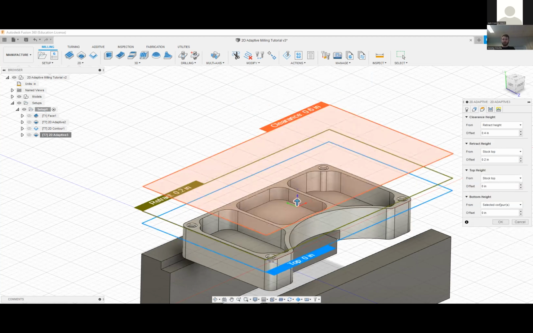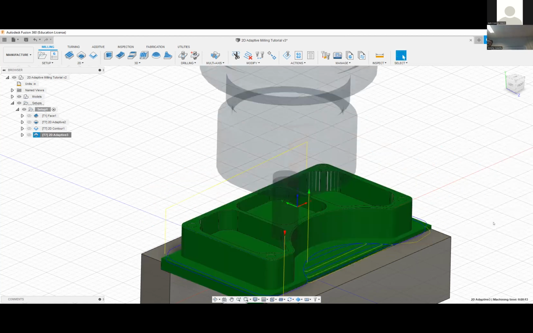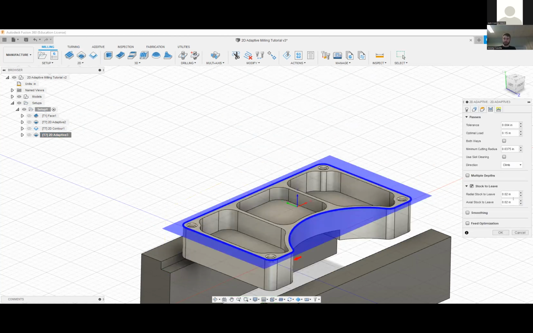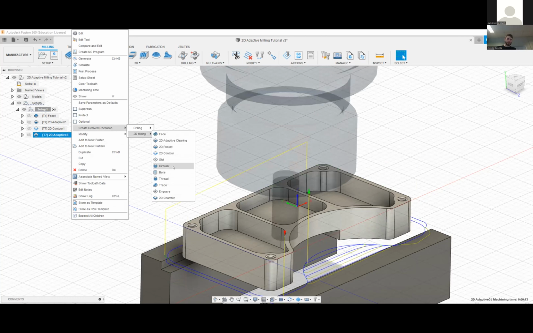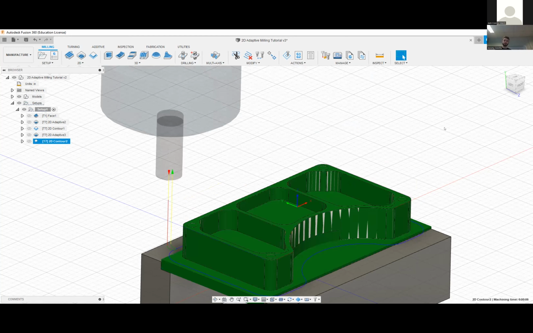So I'm going to change my bottom height from selected contours to selection and select that bottom edge. And now there's the bottom selected. And when I hit OK, the outside toolpath is going to generate to select the correct height. I'll change my rest machining, like we did before, or sorry, that stock to leave to be 0.02 and 0. And then I'm going to right click, create derived operation, just like we did last time, to cheat and make that finishing pass for the outside. And now I have my finished cam for this side of the part.